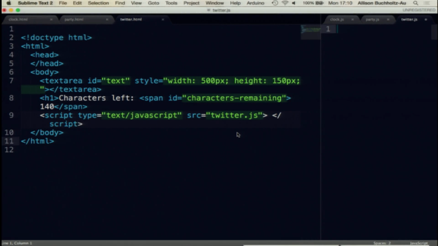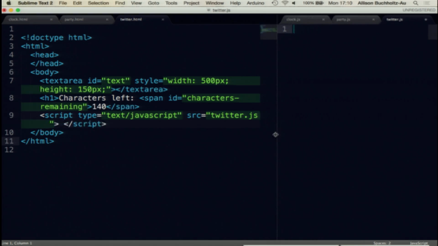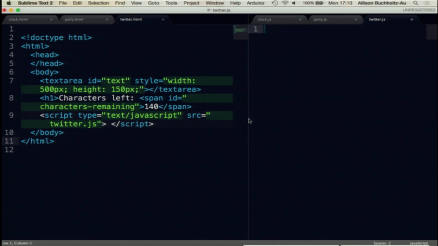and that has an ID of text. We styled it a little bit with some width and height that we've predetermined, and we have h1, which is just our header one that represents our characters left. We gave it some ID of characters remaining, and then we have some script type here, which I'm really hoping, third time's the charm here, guys.